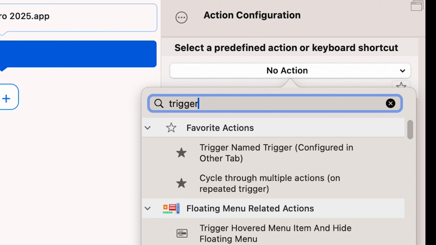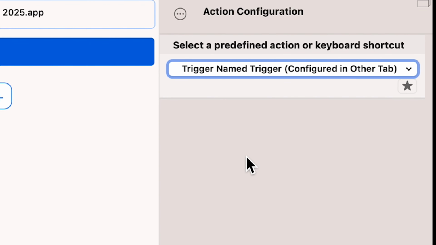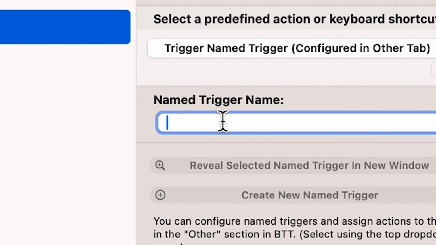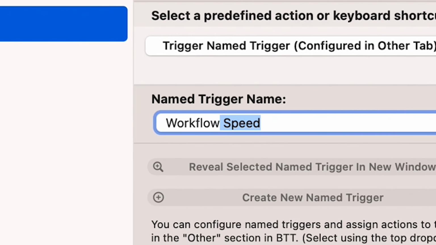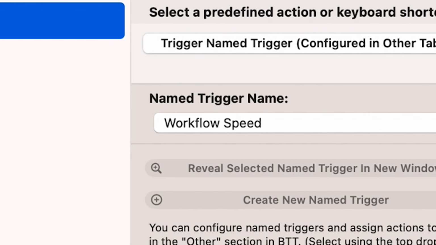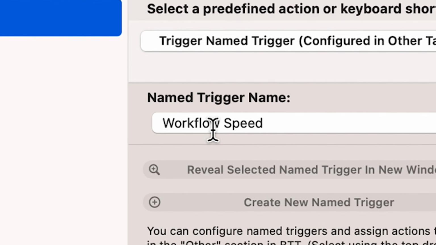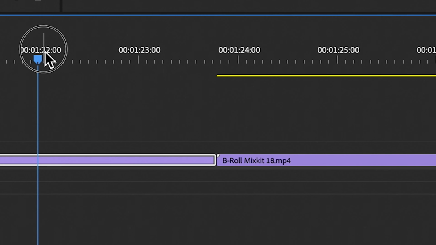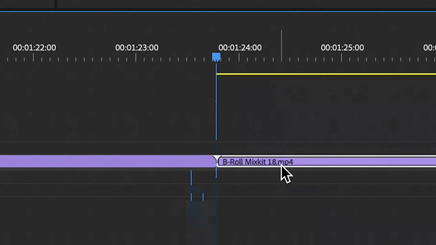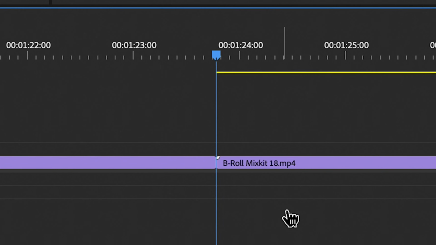Add another action called Trigger Named Trigger. Highlight the Workflow Speed trigger in the left column, copy its name and paste it into the text field of our Trigger Named Trigger action. This will allow us to adjust the overall speed of our workflow at the end. Now move your playhead to the cut between the 2 clips. This will be the starting point for our automation workflow.